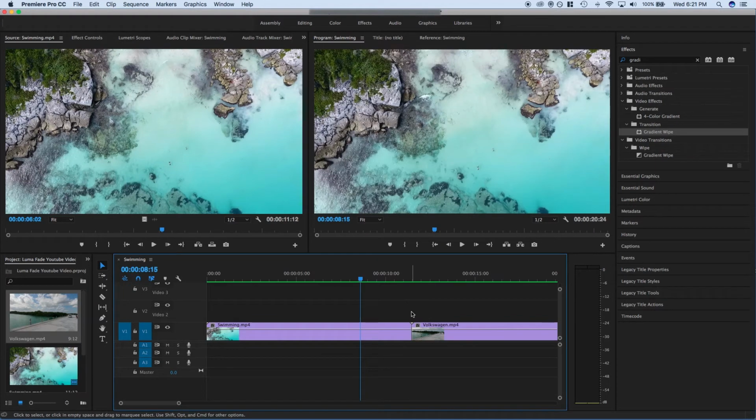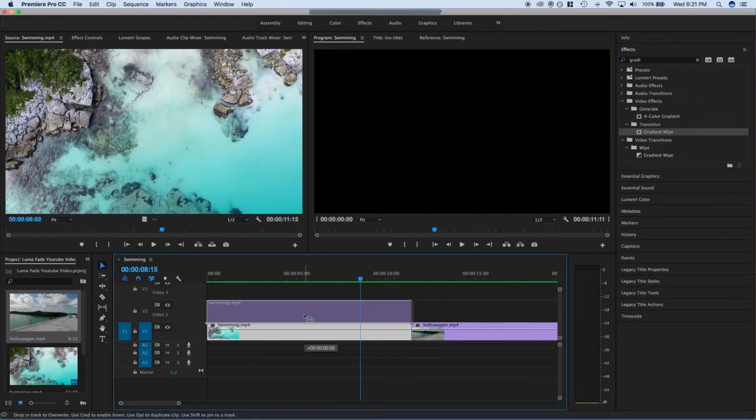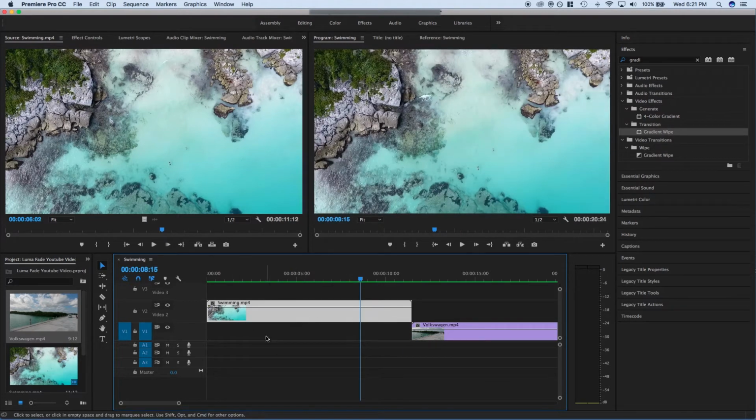Basically, what you're going to need to do is get your first clip that's going to transition into the second one and bring it onto the second timeline above this clip. Then you're going to want to find the point in time when your transition starts. So this clip's 11 seconds long. Let's make the transition about 2 seconds. So this is a pretty good spot. What you do is you cut it right here.